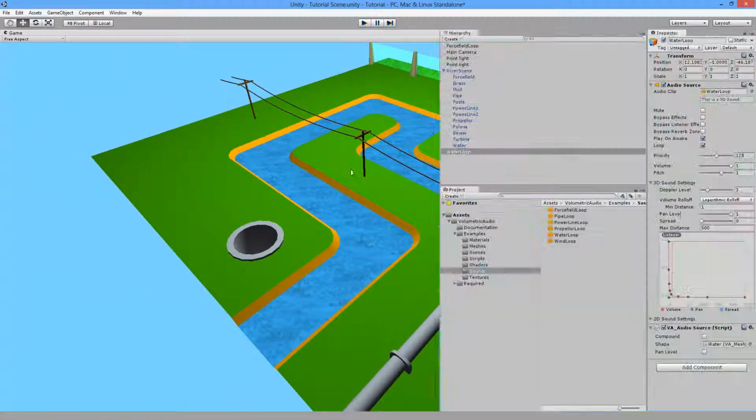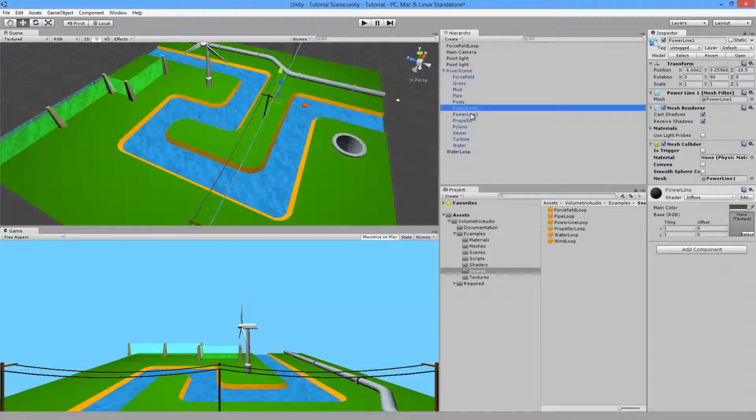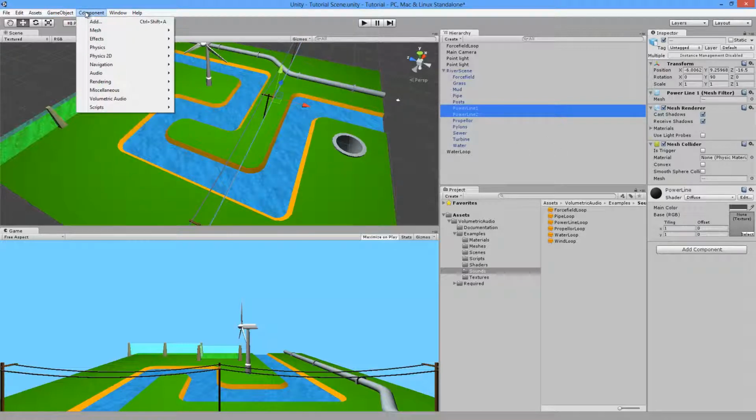So now let's go ahead and set up the power lines. We have a power line 1 and power line 2 for the left and right. Let's select them both. Let's go to Component, Volumetric Audio, and then add the VA mesh component.